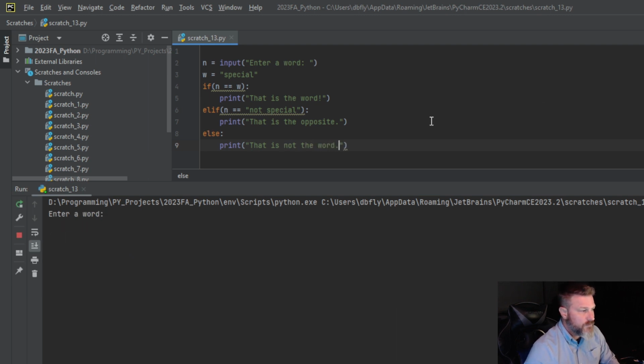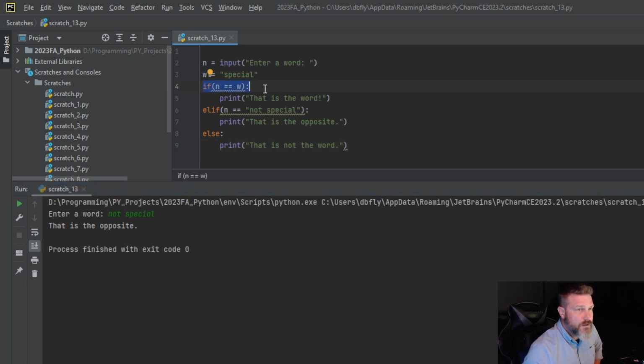So if I run this, and if I type in special, the first condition will be met, and it prints that is the word. And it does not go any further in here. It'll hop out of this to the next line that is not in the if or else if statements. If we run it and we print not special, that's the opposite. So it checked the first condition, and that was not true. So it went to the second condition, and it found that that was true. So it does what the code's supposed to do and says that's the opposite.